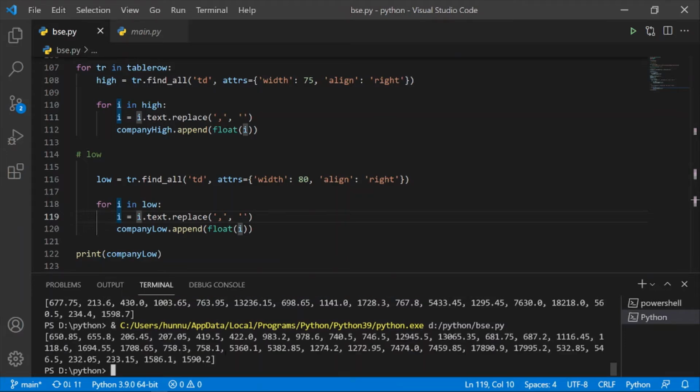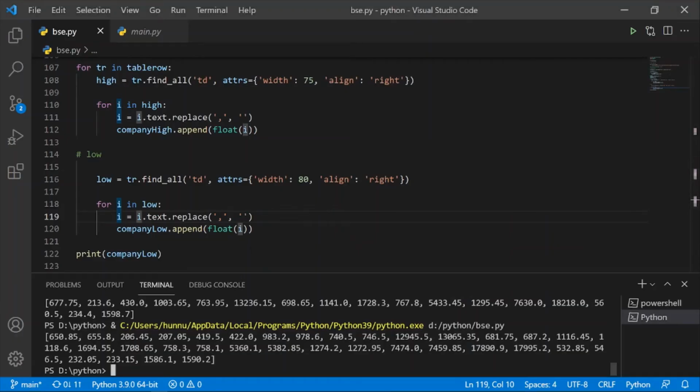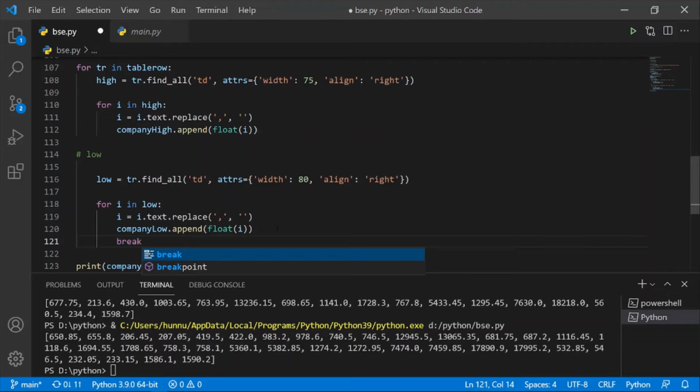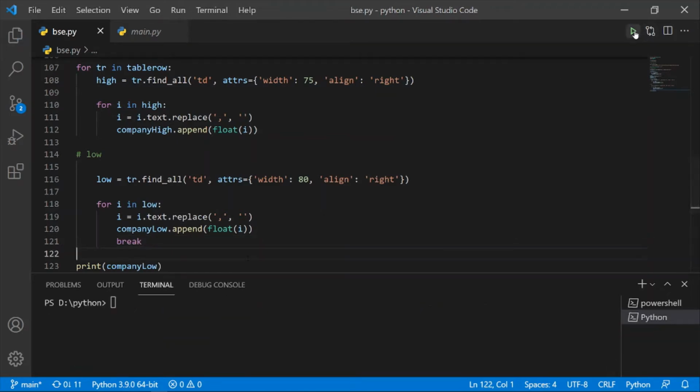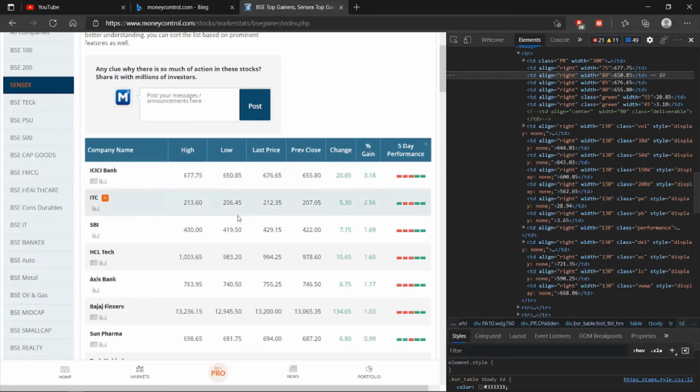Okay, it's 650, 655. Yes, we are getting good. I think here we are getting the extra values. For this purpose, what we will do is we will break it here and let's see what the output is. Okay, now it is good. We are getting exactly 650, 206, 419, 650, 206, 419. Now we are getting good.